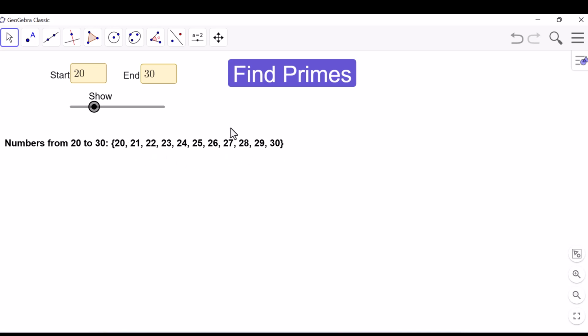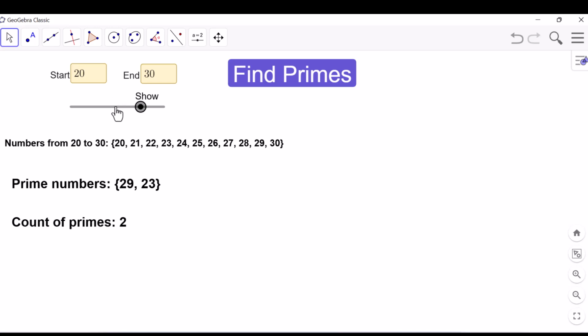Now, among these numbers, which of them are prime numbers? Continue the slider, move to the next point. You see the prime numbers are 29 and 23. So we started from the largest to the smallest in this set of numbers. And how many are they? They are just two. If you continue the slider and move again, it will count the number of prime numbers, which are just two.